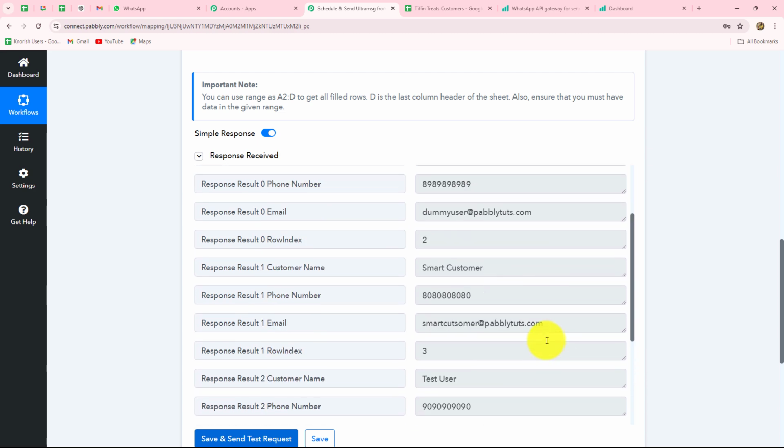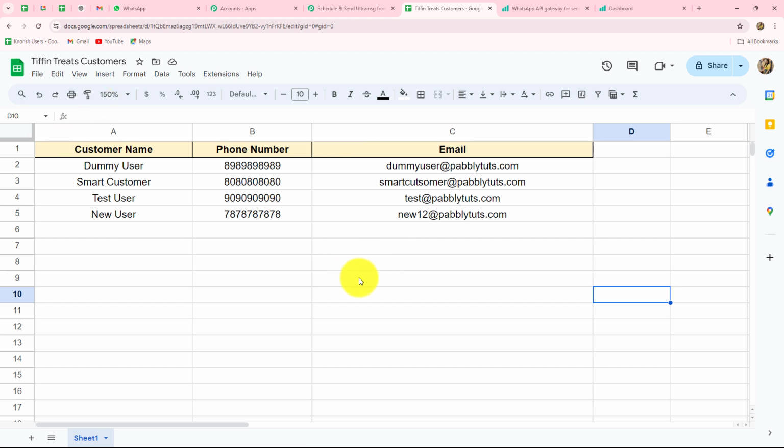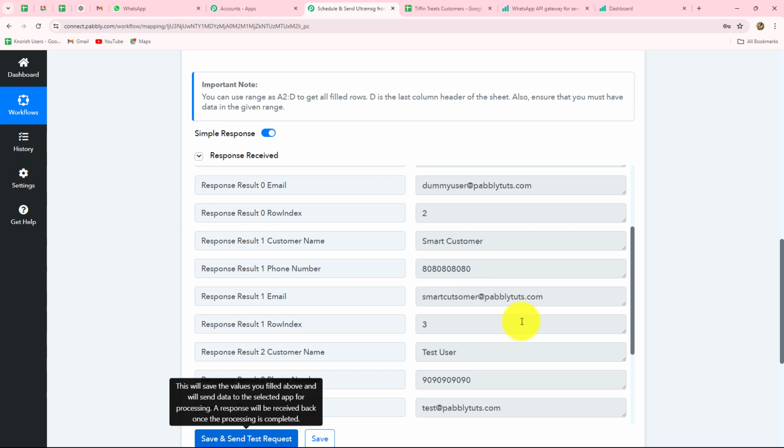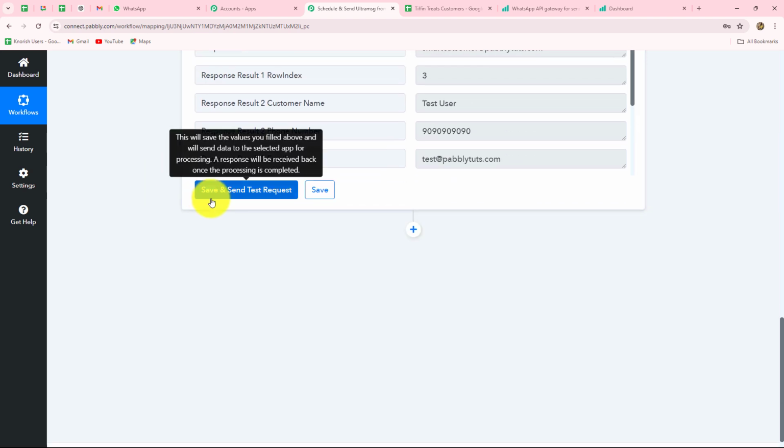But currently we have received scattered data. You can see that I have multiple customers over here, and I have received the details of all the customers in scattered format. Because we want to set up the connection and create an automation over here, we have to receive the details all at once in the combined format. For that, we simply have to turn this Simple Response button off. Now we are going to receive the response in the advanced format.